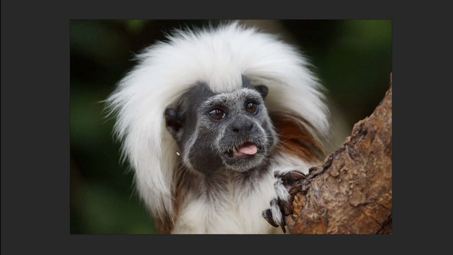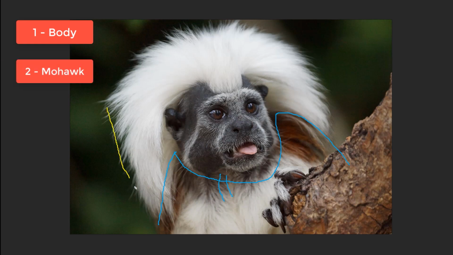The first partition we're going to work on is the body. It's an area with mid-length fur. We'll also work on the fur in the neck, creating this nice transition between head and body. Then, we'll also work on the mohawk, the most characteristic feature of this monkey.